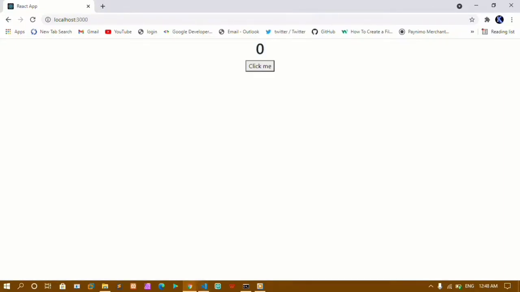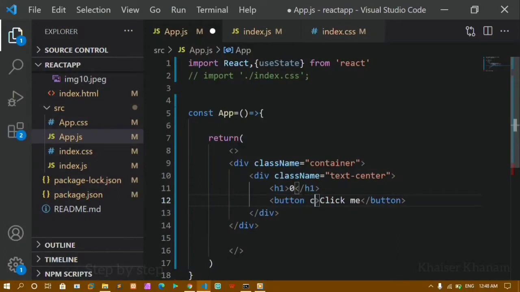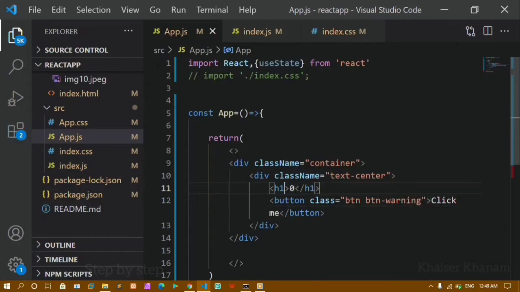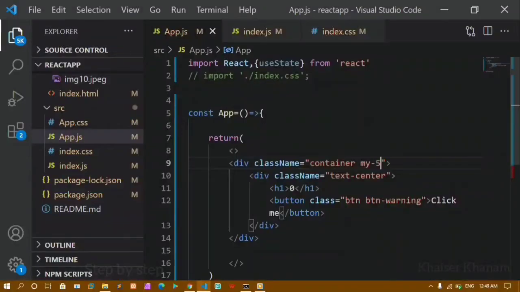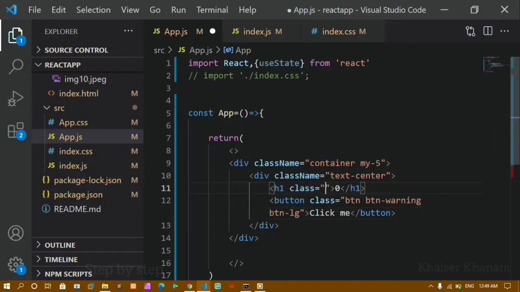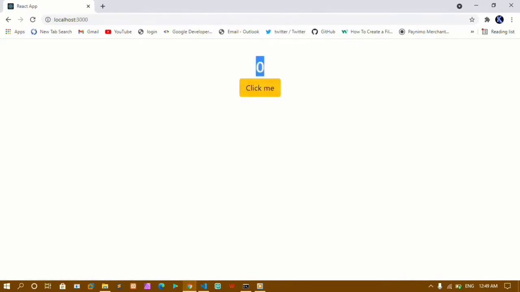Now you can see I have this output here. For my button I'm going to give some classes. I'll give btn btn-warning, so that I get it in yellow color. And also for my container I'm going to give a margin. I'll save this, and now if I show you the output, you can see I have this button and this text here. For my button I want to increase the size, so I'll give btn-lg. These are Bootstrap classes, and for my h1 I'll give the class name text-light. I'll save this, and now you can see my text is white color, so it's not visible.